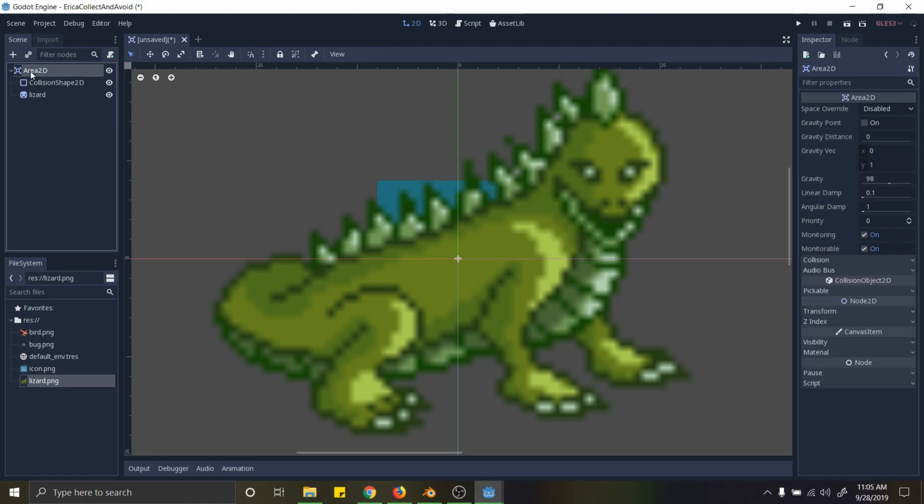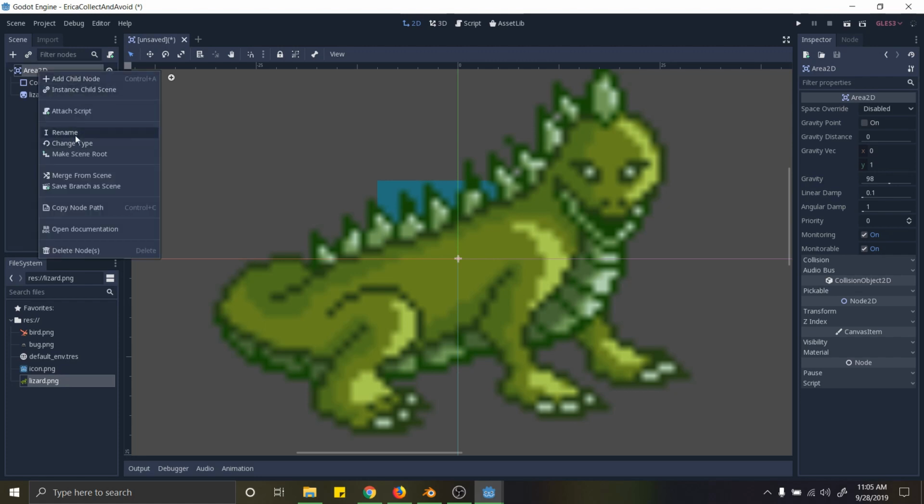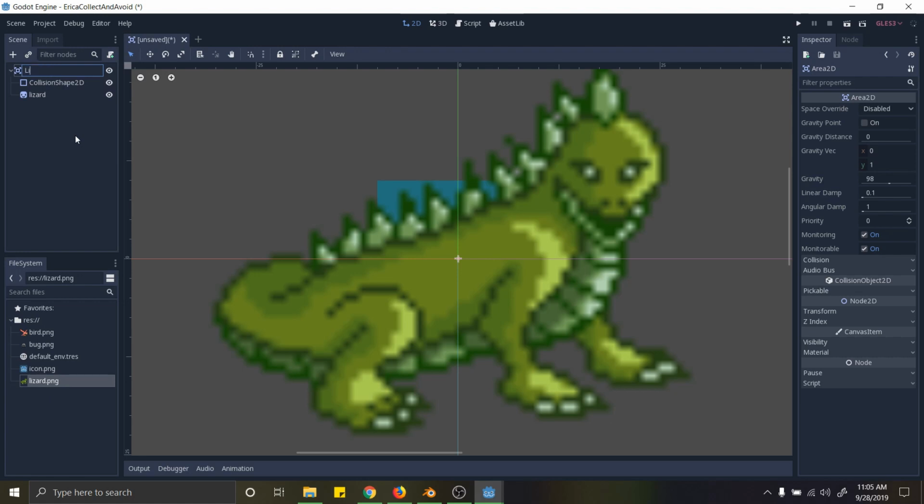One thing I always recommend that you do, once you've got this set up, is go ahead and name your root node something useful. This will become important later. So I'm going to right click, rename, and call it something like lizard or player. Something that will be unique to this particular object later in your game.